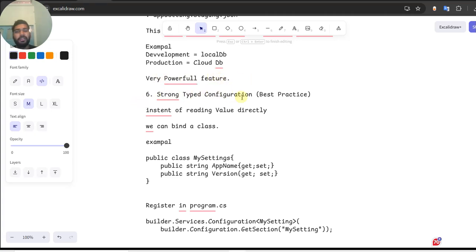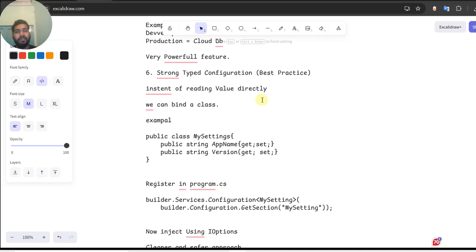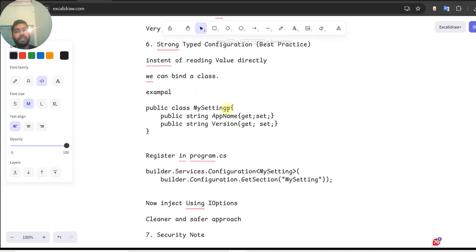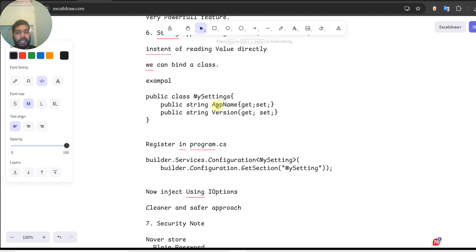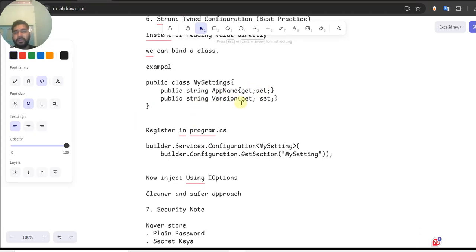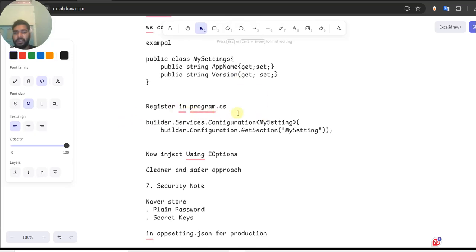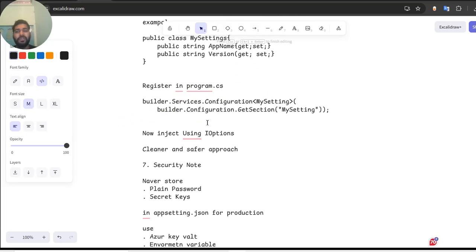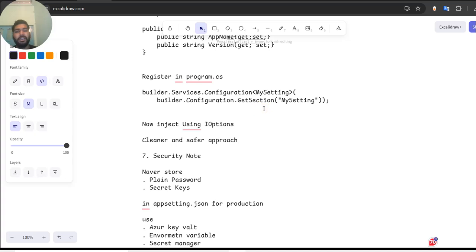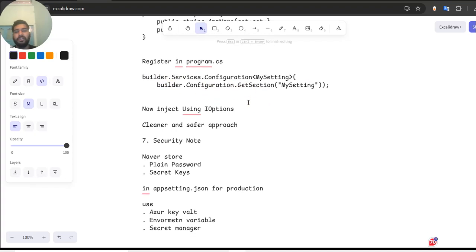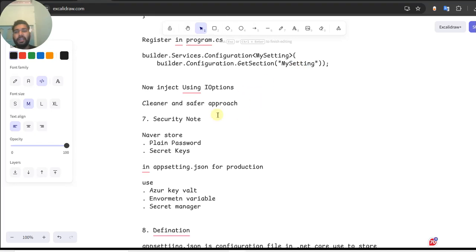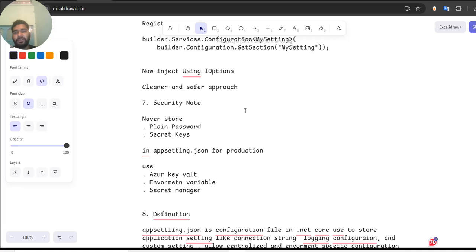Strong type configuration, we use best practice. Instead of reading value directly, we can bind a class. Example, public class my setting. Public string my app name, get set. Public string version, get set. So register in program.cs. We use builder.service configure my setting class name, and builder.configuration get section of my setting. Now inject using I option. They have cleaner and safer approach.